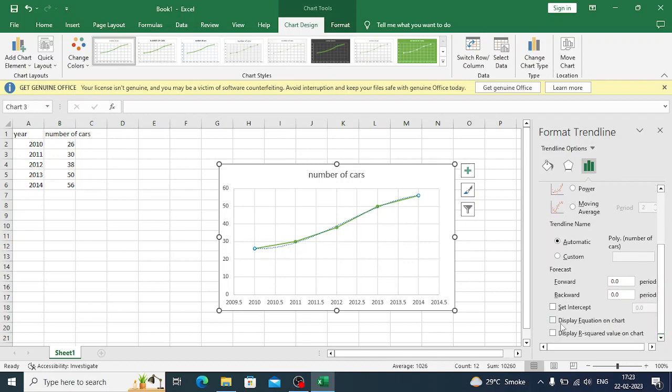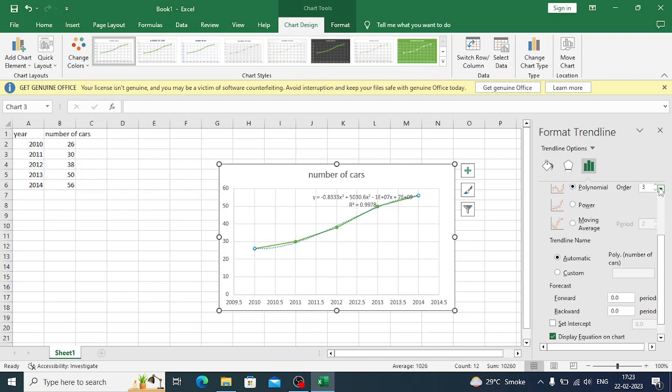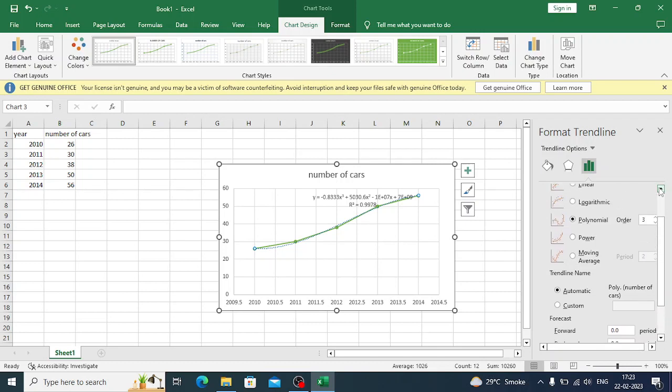Now if I use this display equation on chart and display R square, the equation on the chart is going to define what equation the trend line follows. So the first one, y is equal to minus 0.833 x cube. This x cube is defining the order of that polynomial. The highest power of your variable is 3, so that's why your polynomial order is 3.